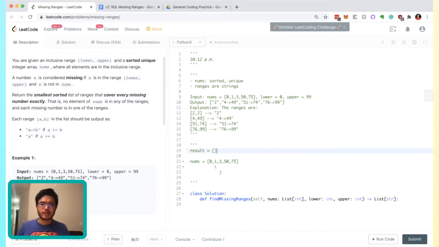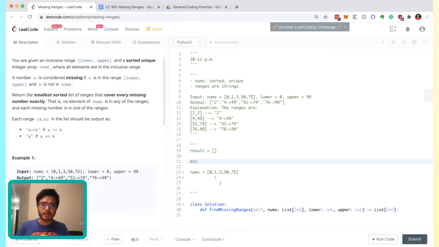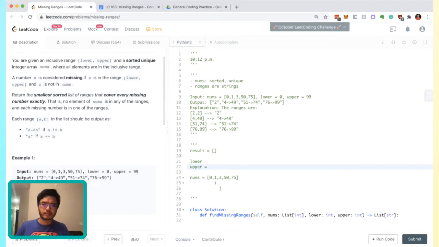Let me just have 2 variables, lower and upper. Initially they're none, but it's going to be 1 plus 1. I'm going to add 1 to this number and subtract 1 from this number. 3 minus 1 is 2, this is also 2. They're the same, so I add 2 here, like this, I suppose.